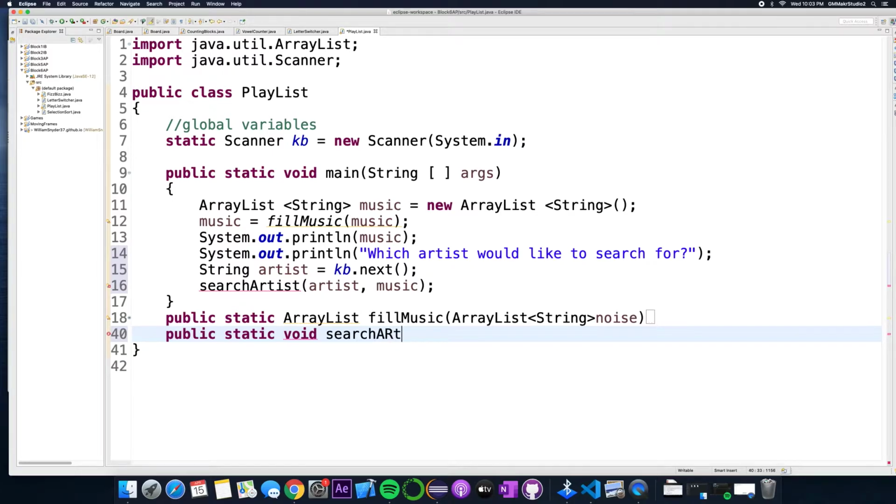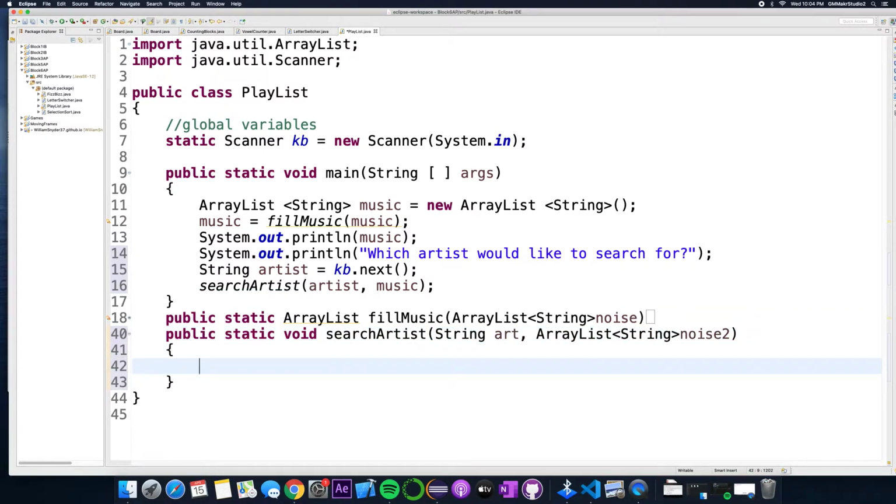And then it's searchArtist. Now, because there are two variables being sent over in the parameters, you have to give them names here. So String, I'm going to call this art, and then ArrayList, and that's full of Strings, and then I'll give it another name again. So you have noise, music, we'll call this one noise2, just different. It's not the same one as above. We're sending music over, and we're just going to look inside noise2. So we're just going to search inside the array list looking for this.